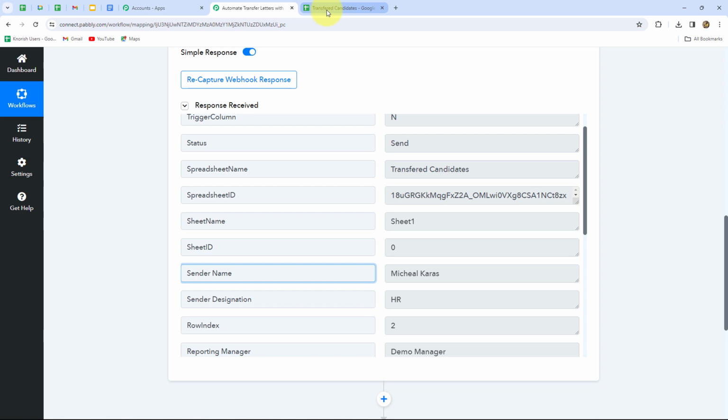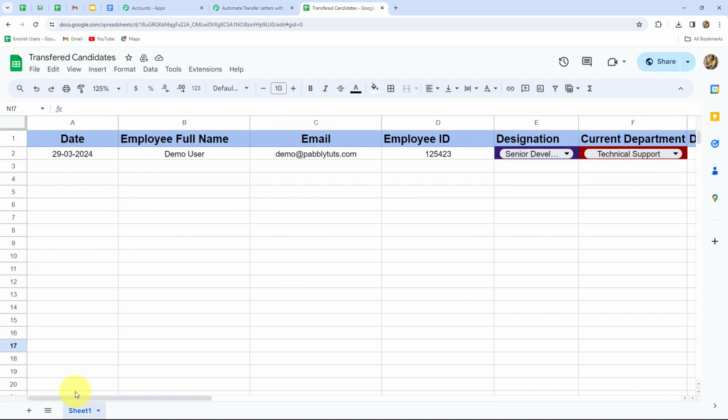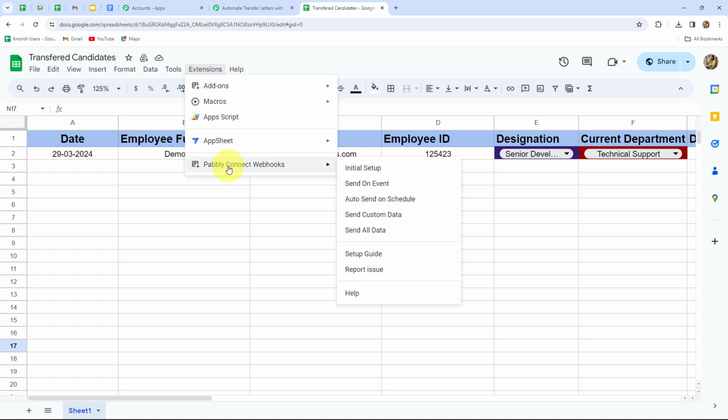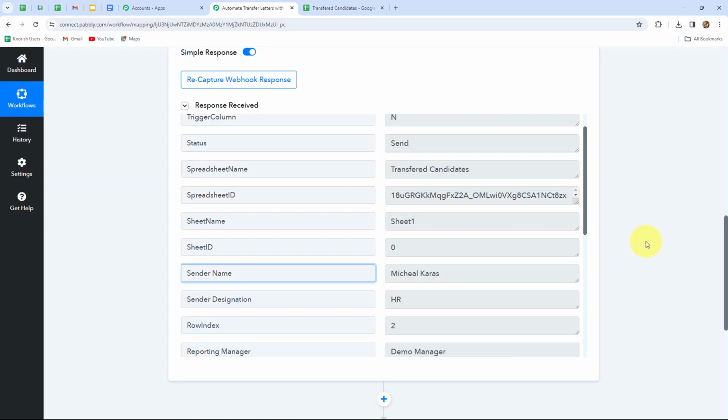Now we have to do one more thing, because our objective is that as soon as we are going to add a new row over here in our spreadsheet up till trigger column, the response should keep on sending automatically toward Pabbly Connect. For that we have to go towards extensions, Pabbly Connect Webhooks, and this time we have to click on this send on event button. As we have done that, now we have made sure that whenever we are going to add a new row, the response of that entire row will keep on sending without manual efforts towards Pabbly Connect.